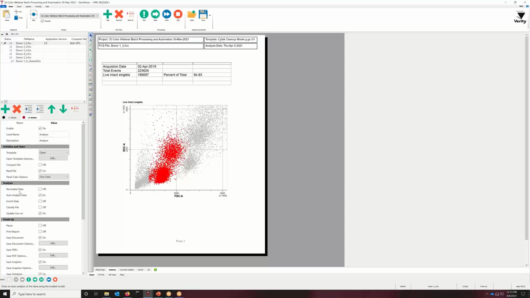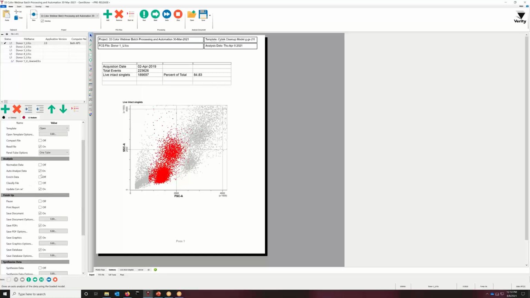Coming to the analysis tools, we have a normalized data, which is not exactly ready for prime time, but if anybody wants to collaborate on that, please let us know. I have an auto-analyzed data, which is what I do want to do here. I'm going to skip enrich and classify for now because that is covered in the user guide, and it's a little bit out of the scope of this presentation. If you have a sensei in your template, you want to click this on and it will automatically calculate that sensei for you. I can opt to print out my report. You can set up a printer where that report will automatically go to.